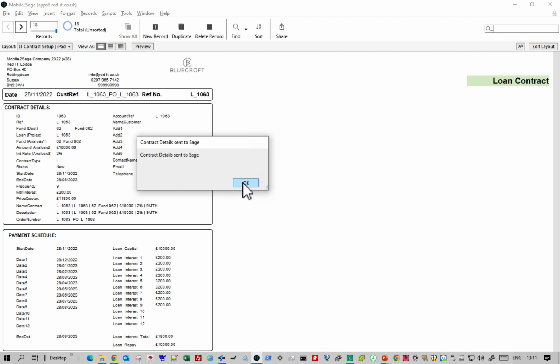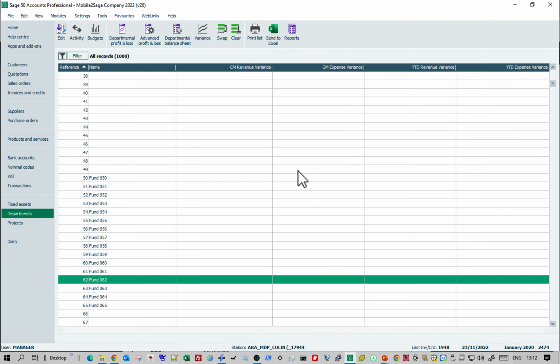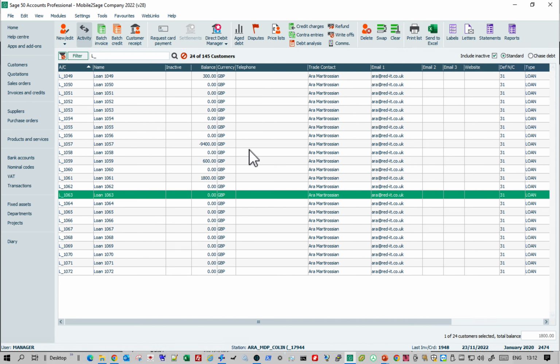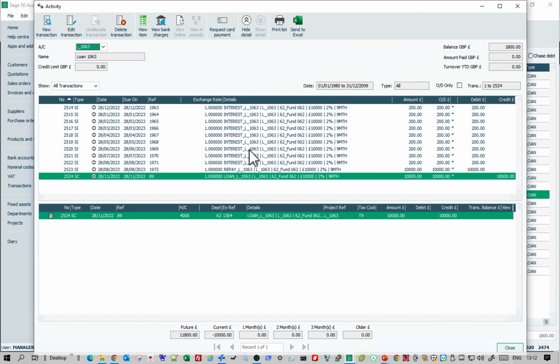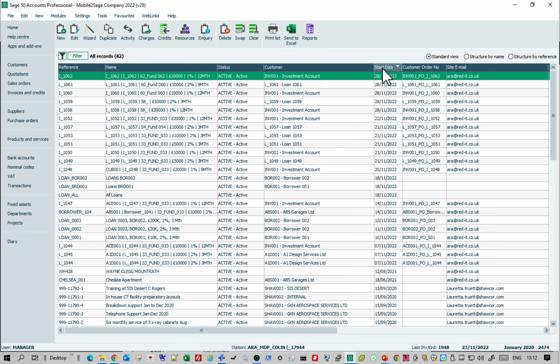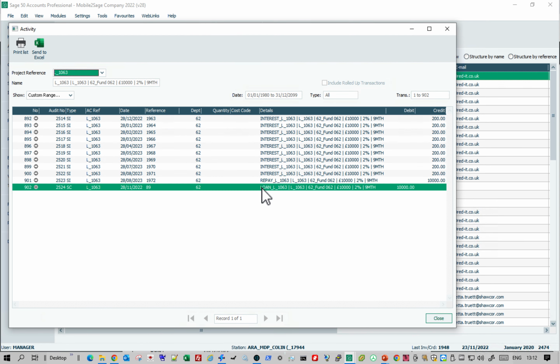Great, that's done. So let's go and have a look at loan 63 in Sage. Again, I'll go into Sage. This time I'll go on the customer side, go to loan 63, and look at the activity on that. And here we are. Those are the transactions that the customer has agreed to. He's going to take a loan of £10,000. He's going to pay me interest of £200 per month for 9 months, a total of £1,800. But loan 63 has also got its own project. So again, if I go and have a look at the project, there's LO163, and there's the activity on it, showing me all the contract transactions.